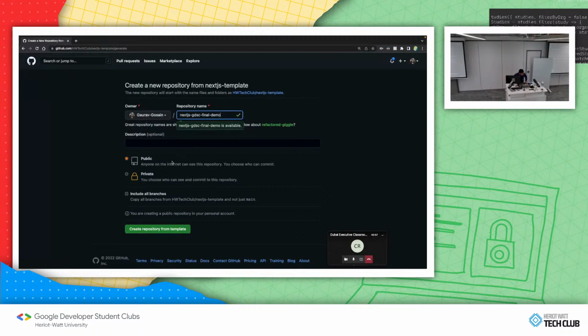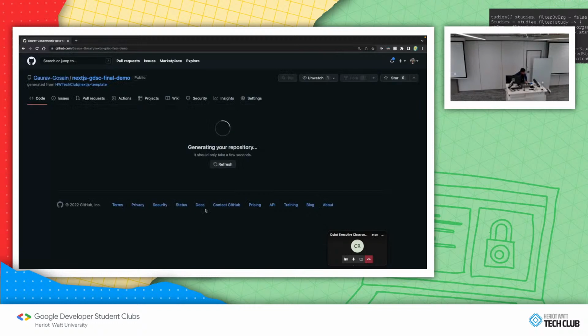You would see a screen like this when you click on use this template, if you're already logged into GitHub. Here you have a bunch of options. You can give a description to your repository if you wish, and you can change the visibility of your repository between public and private. I would keep it public so that everyone can access the code. Then you can just click on create repository. This does everything for you. It should create a clone of the repository with everything set up out of the box.